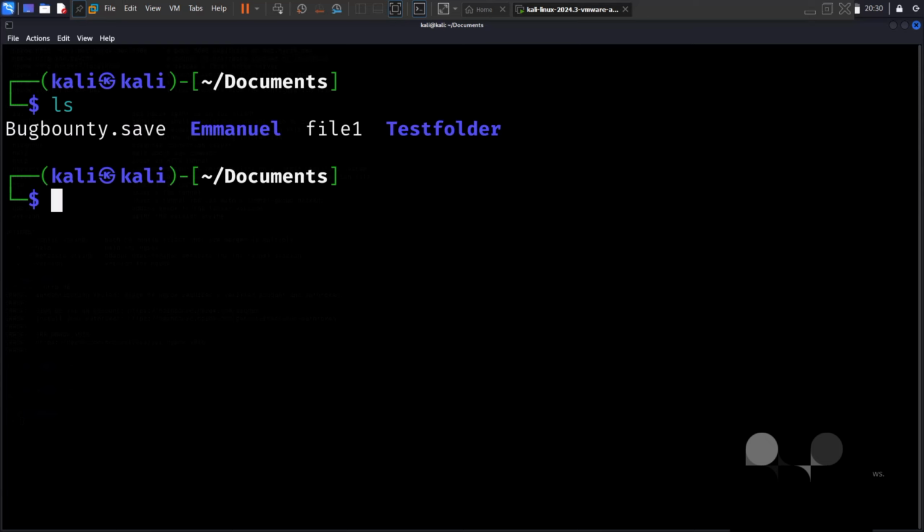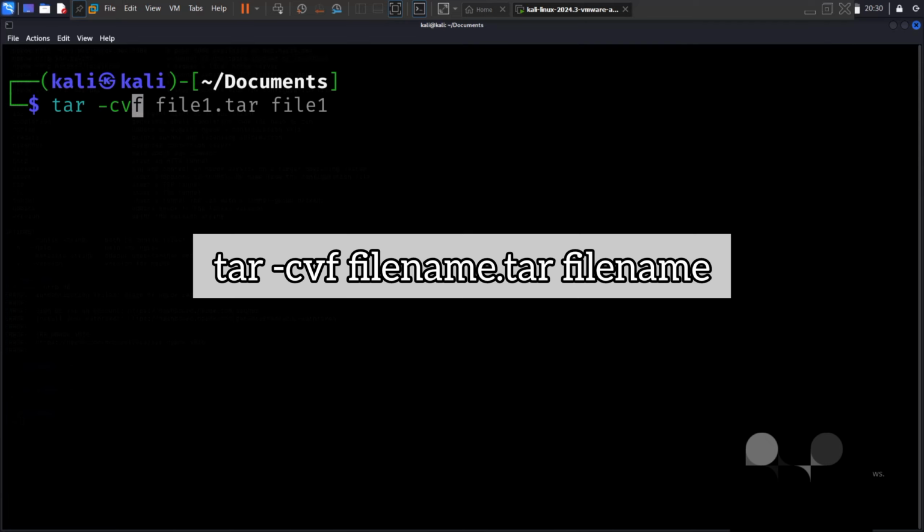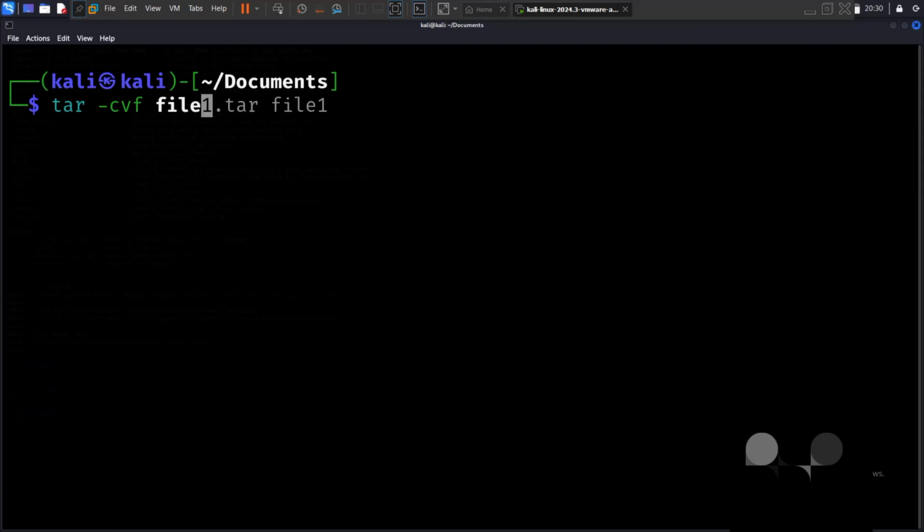I have file 1. For me to create a tar archive for file 1, I will use the command tar -cvf file1.tar, then file 1. Once I hit enter, the command will create a tar archive for file 1.